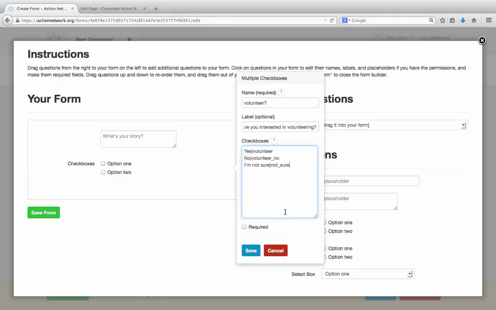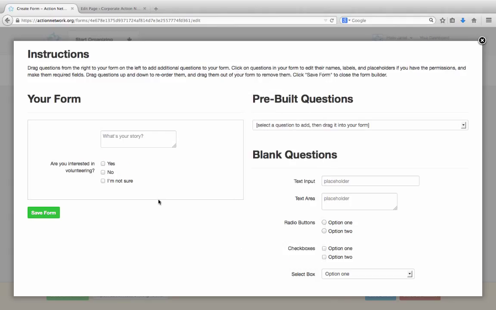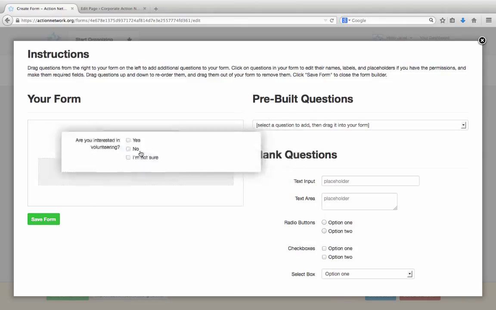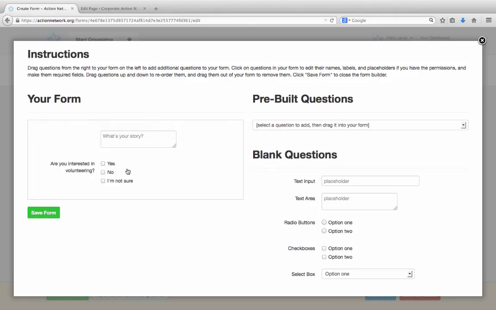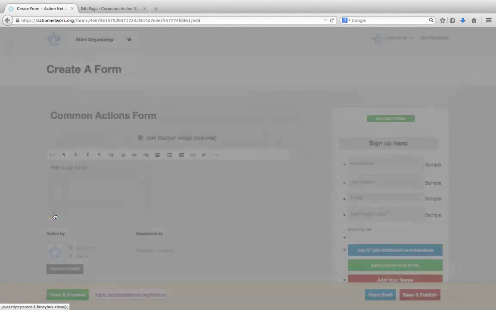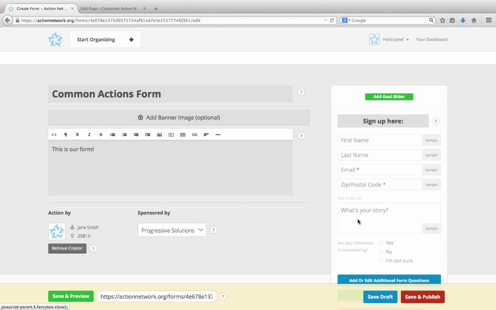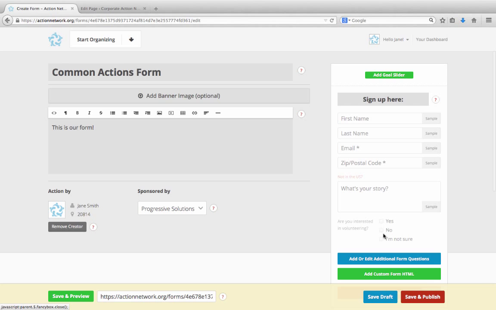When you're done adding those options, you can decide whether to make that box required. We'll make this one required on our form, and then hit Save. You can reorder your questions in here by dragging them up or down. And you can remove a question for your form just by dragging it out of the left section. When you're done adding your custom form questions, click Save Form. You'll see the inputs that you just made in the sidebar so you can see how it'll look.